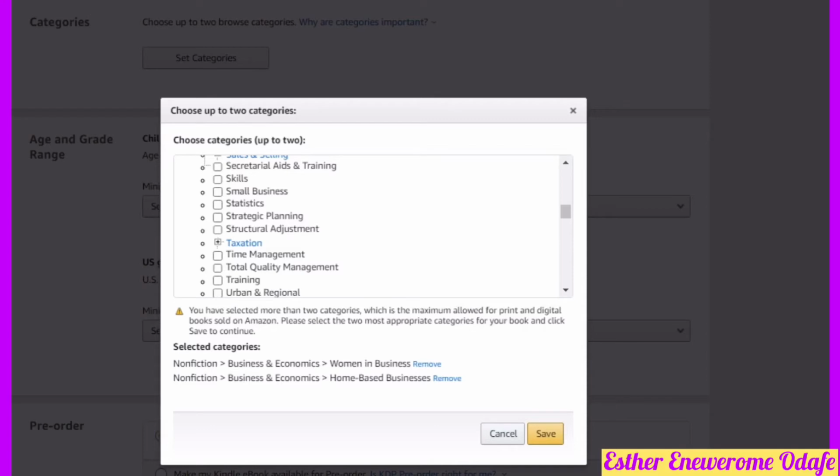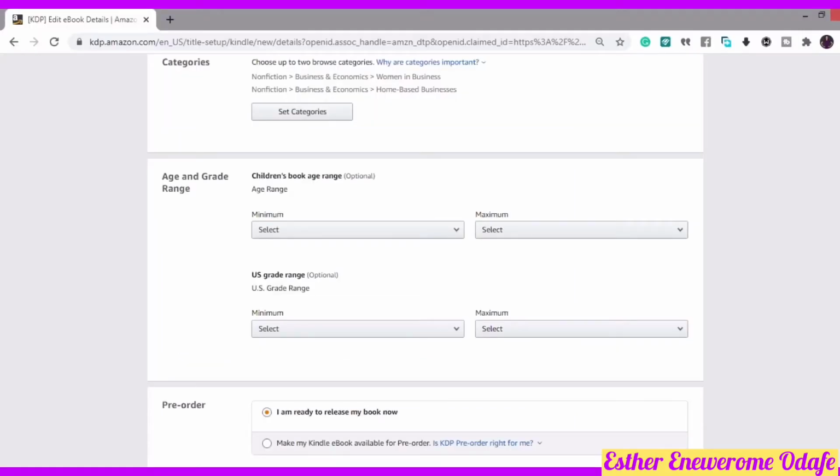Okay, so let's go back to the category part. Then next we have age and grade range. This is for people who wrote children's books. If the book you're publishing is for children, then you definitely need to fill out this particular information here. But the book I wrote is not for children, so I'm just going to skip it.